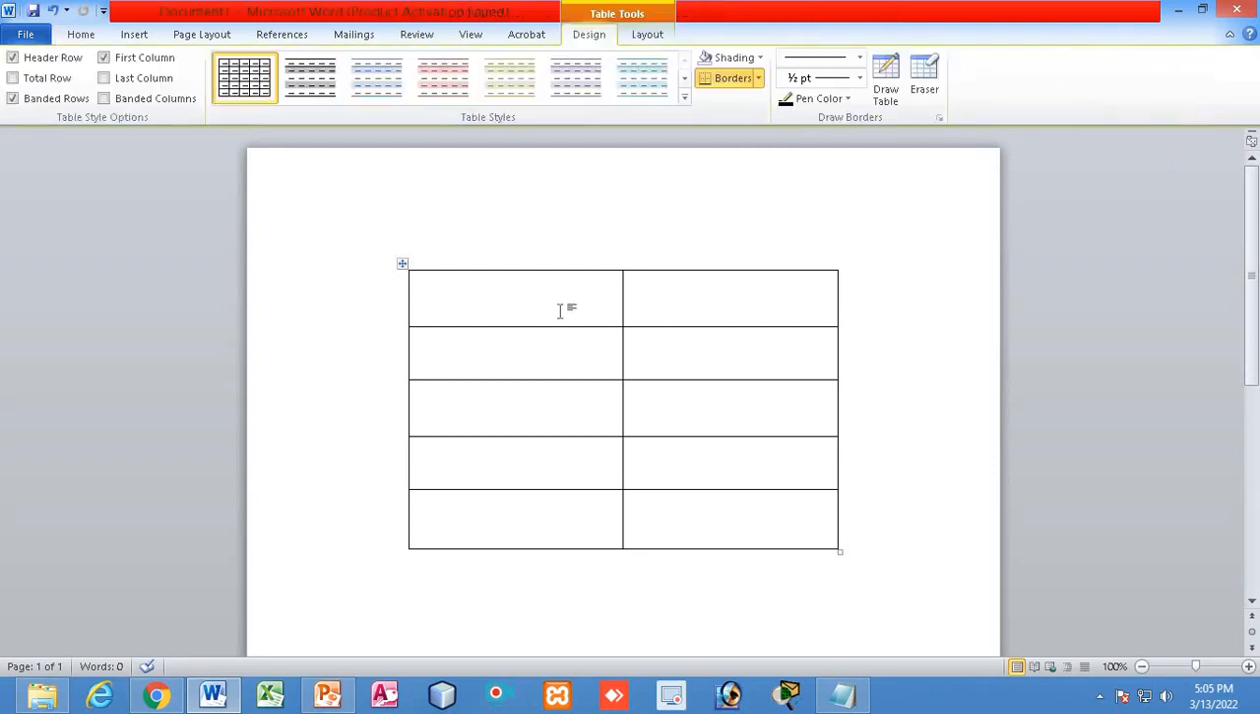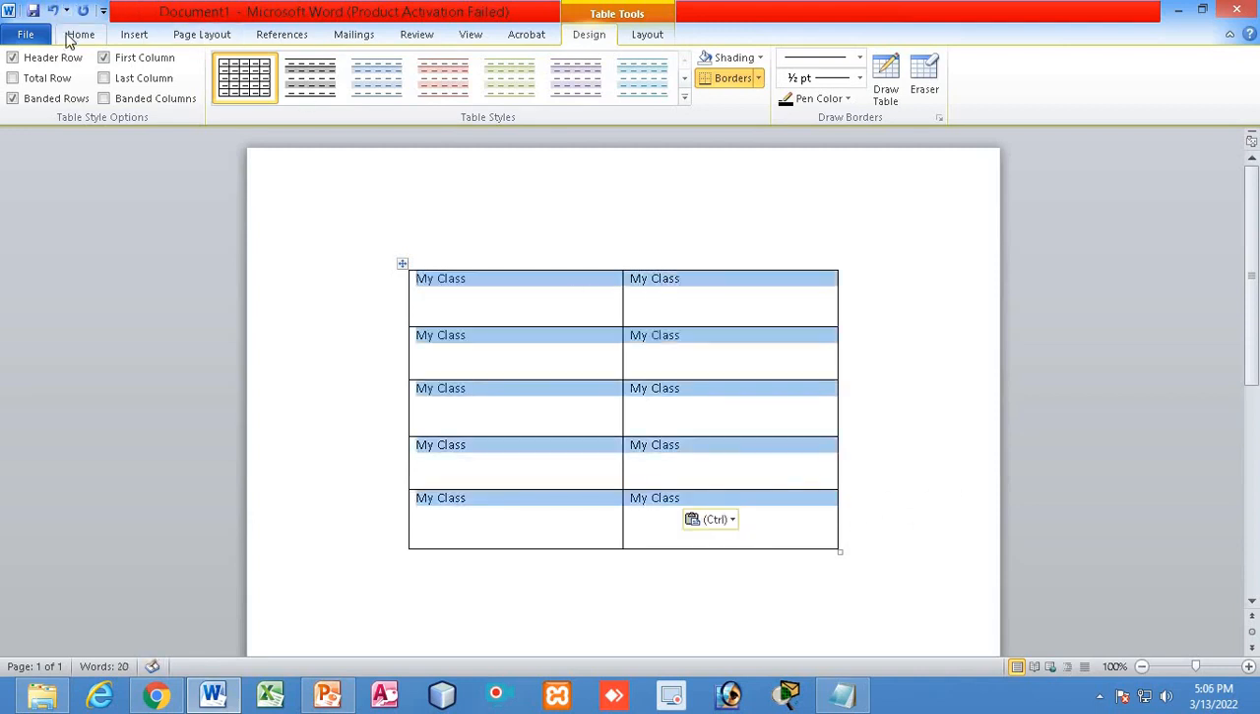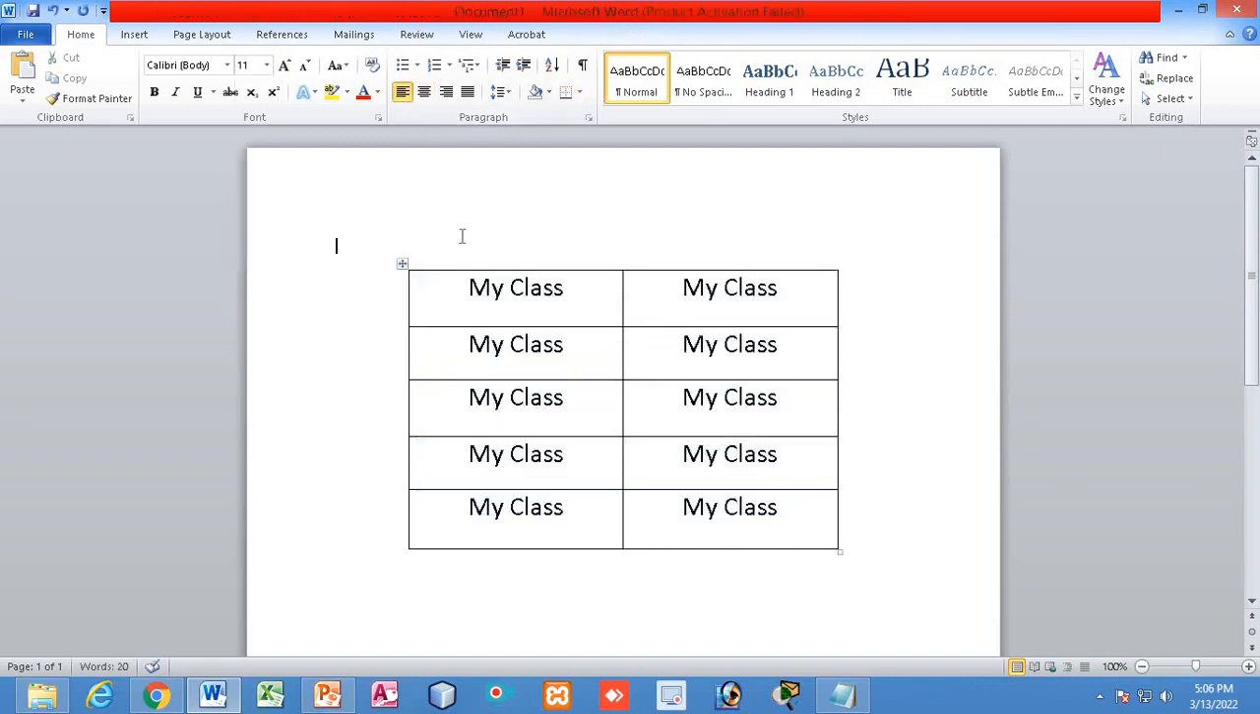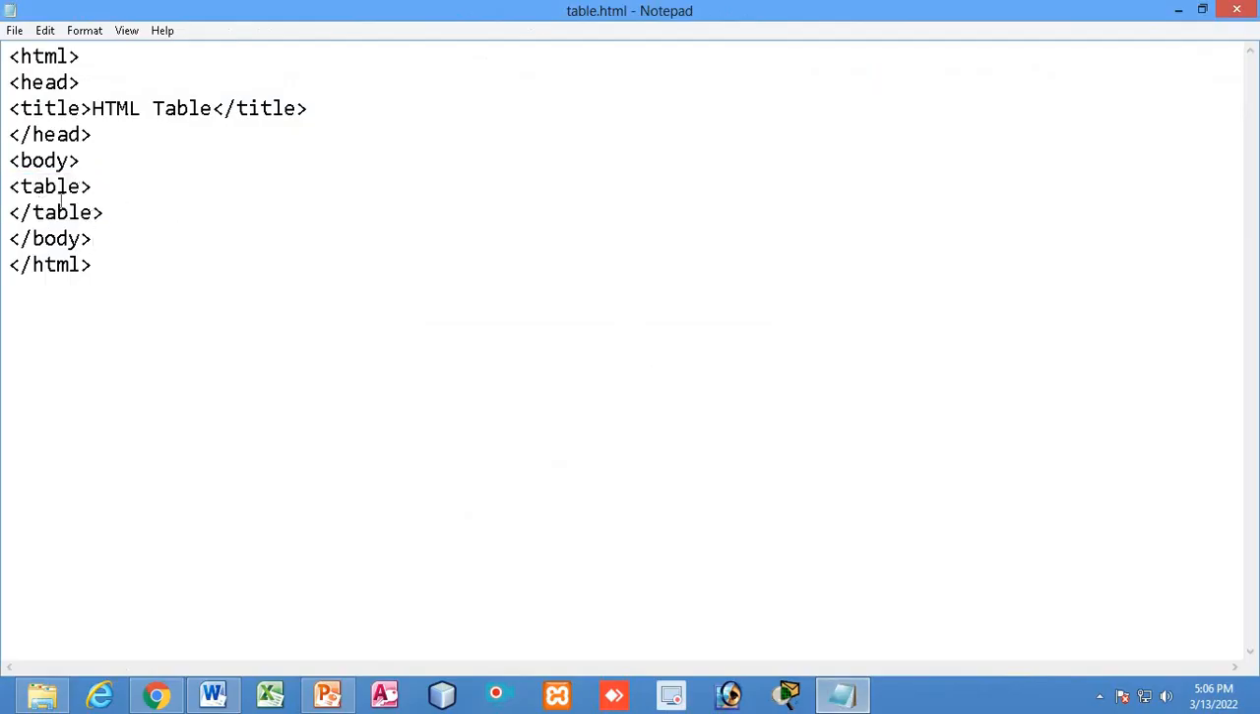Let me first write something over here. Let's say my class. Let me copy it and paste the same thing in all the cells. Yes, I will just increase the size. This thing I want to create using the HTML tag. For that, the opening and closing tag should be there.